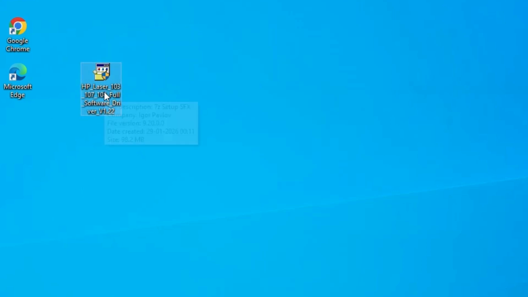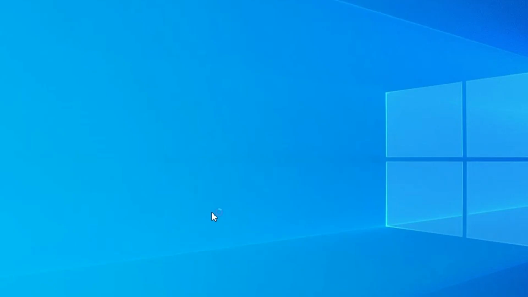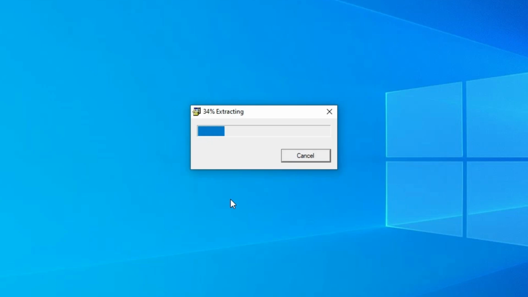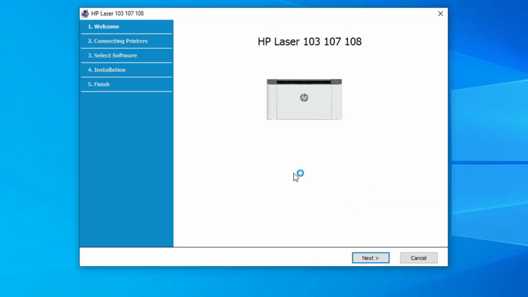That is very easy. Double click on it, or right click on it and click on Run as administrator. Wait for a few seconds and click on Yes. After that, it unzips our files and installation starts. It takes a few minutes, so be patient and wait for the unzip process. After unzip, our installation starts in a few seconds.